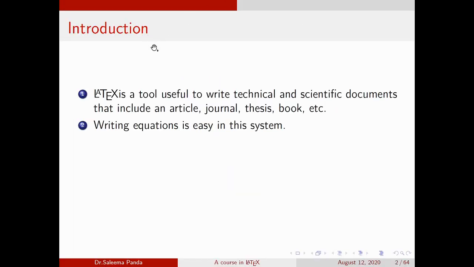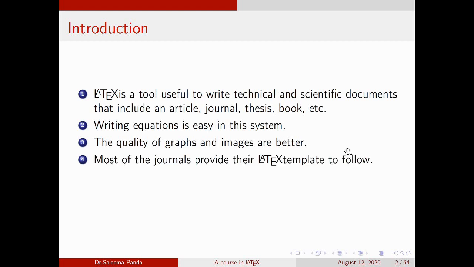Coming to the introduction, LaTeX is a tool useful to write technical and scientific documents that include an article, journal, thesis, book, etc. Here, writing equation is easy in this system. The quality of graphs and images are better when you use LaTeX. Most of the journals provide their LaTeX template to follow. So once you have the template, then it becomes more easy because they have their own LaTeX class.